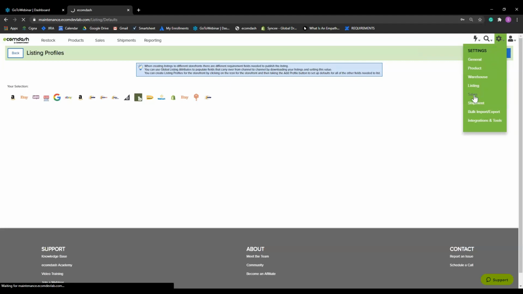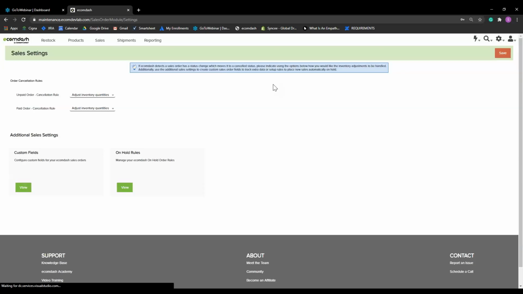Now we're going to move back into sales. And of course, anytime that you have any cancellations for your orders, we'll adjust them based on how you tell us to. But in order for us to do that, this information has to be set right here. So all of your sales settings information can be found in the sales section.